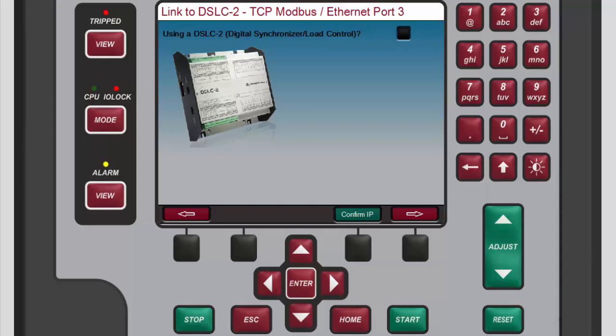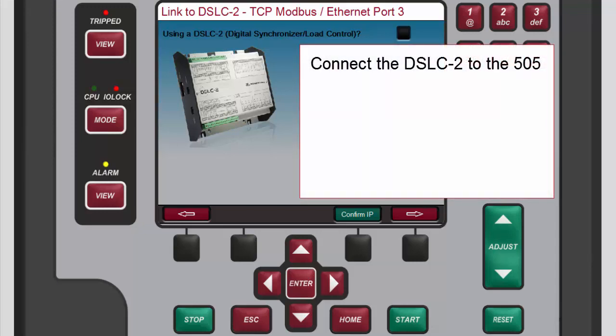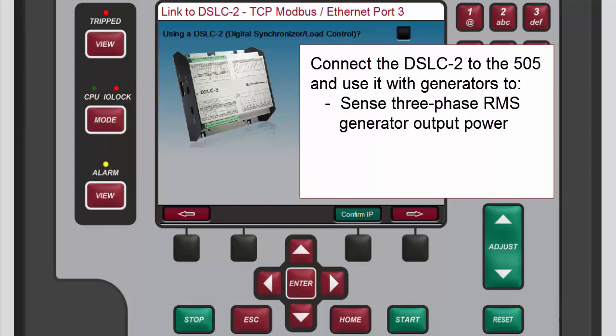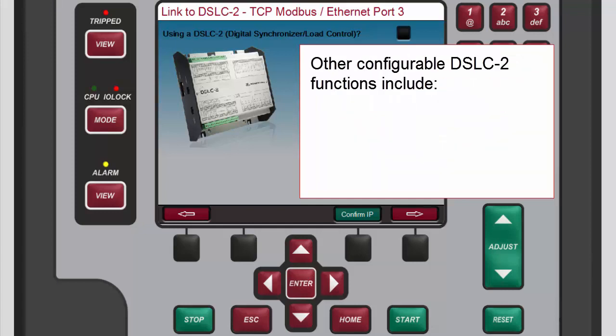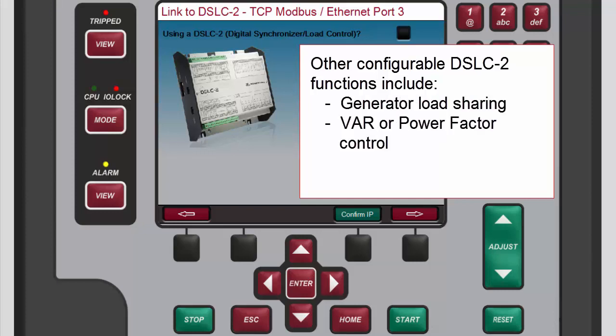The first Woodward device that can be connected is the D-Slick 2. When connected to the 505 controller, it can be used with generators to accurately sense three-phase RMS generator output power and perform generator breaker synchronization. Other configurable D-Slick 2 functions include generator load sharing, VAR or power factor control, process control, and base load control.